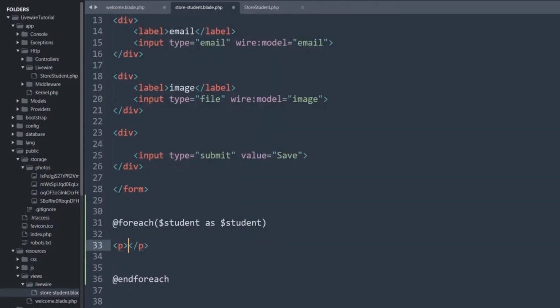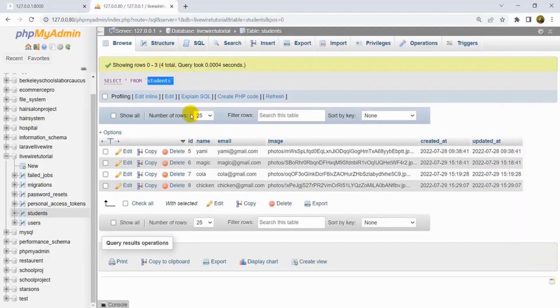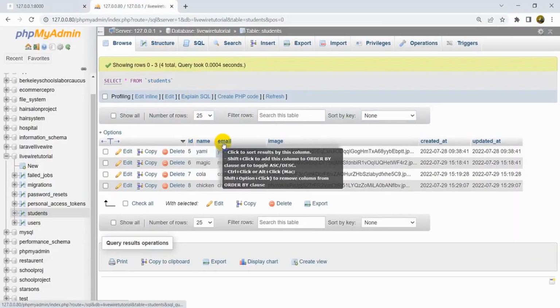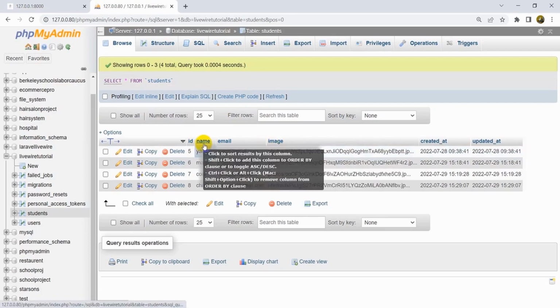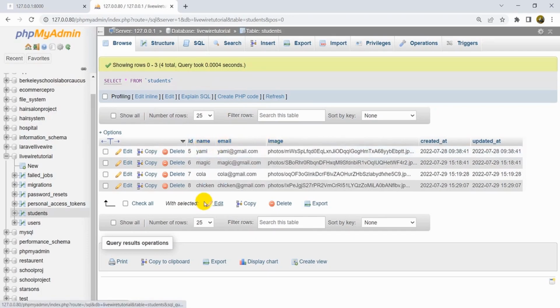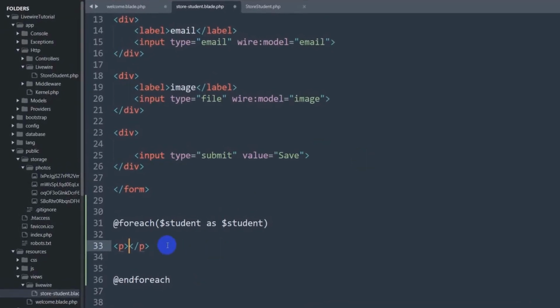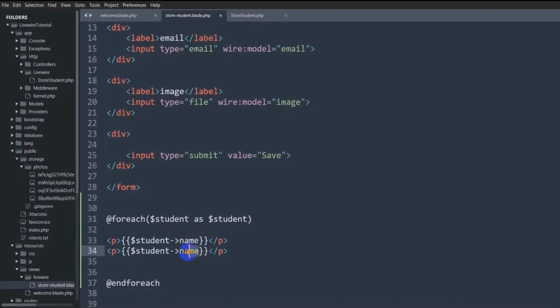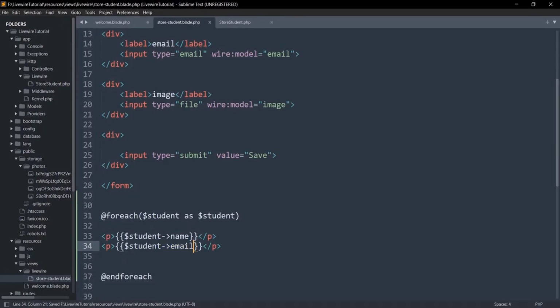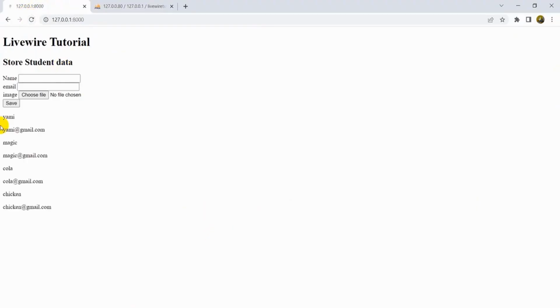If I go to the database table, you can see in the student table we have name, email, and image. First of all, let's show the name and email. We'll give two curly brackets, and inside them we'll say $student arrow name. Let me copy it and paste it here, and this time we'll say email. If we save it and refresh, you can see the data from the table.